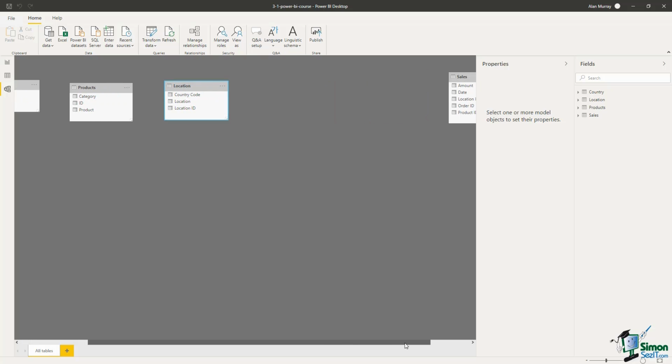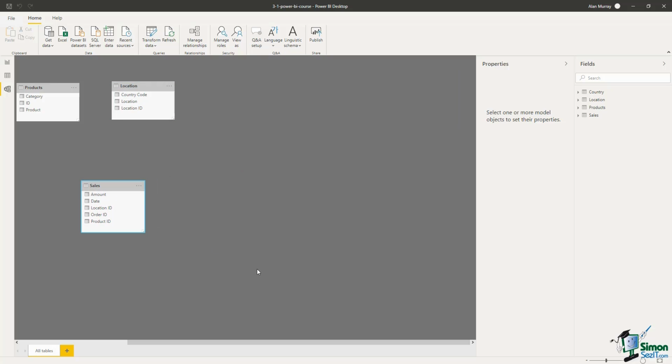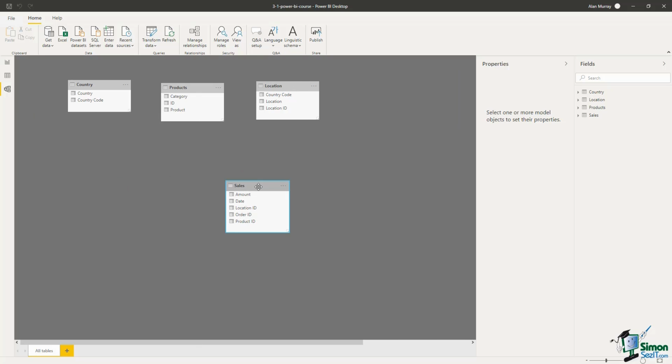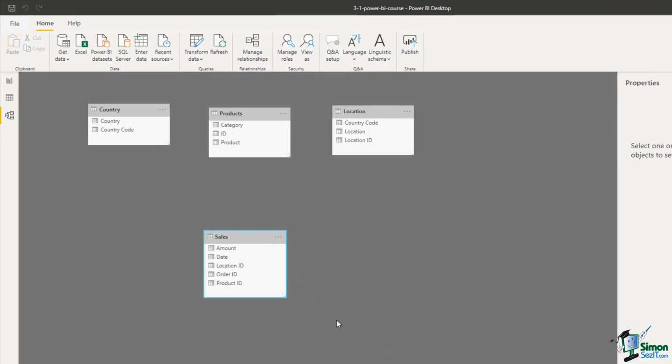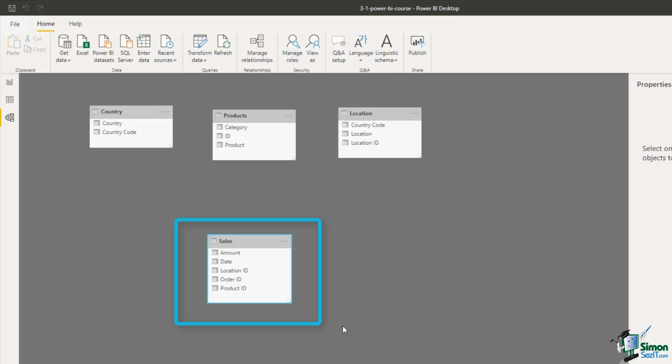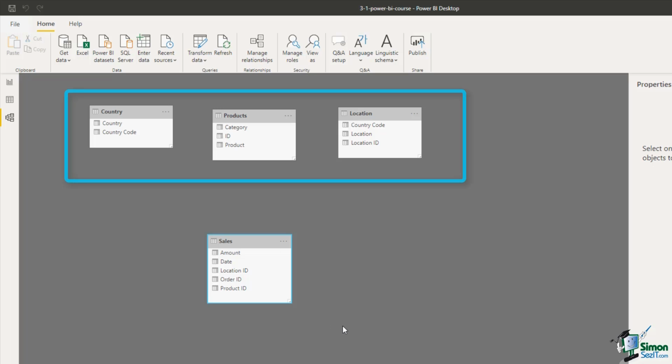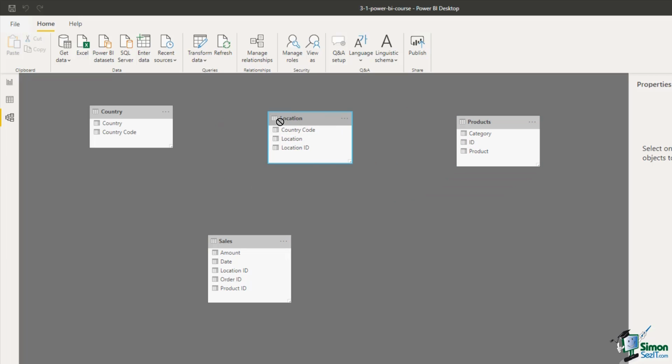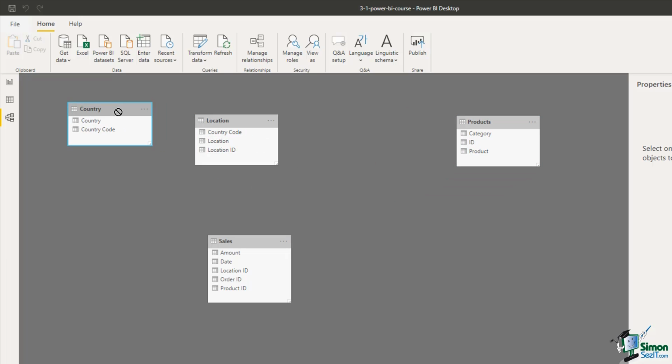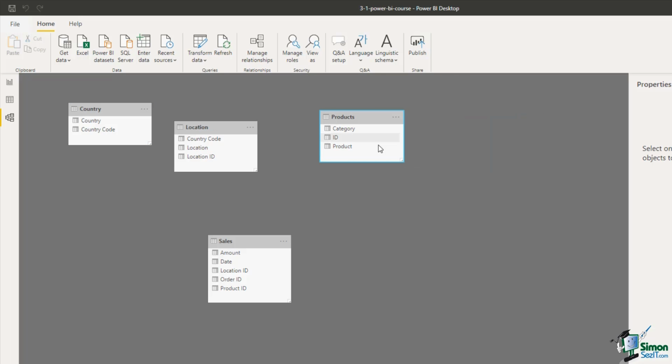Let me scroll over for the sales one. And you can position these how you like. But there are some quite common ways of positioning these tables. And I'm taking this approach of having the sales table, our fact table, our data table at the bottom, and then the lookup tables, also known as your dimension tables, up above. Now let me move products over to the right so that location is next to country because they are related, like this. And now we can create the relationships.